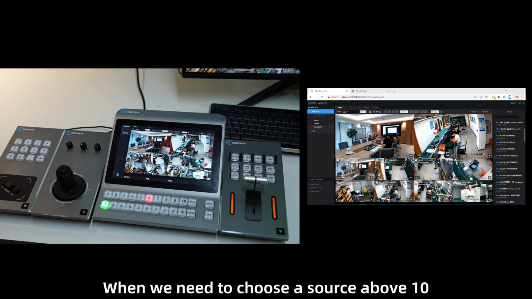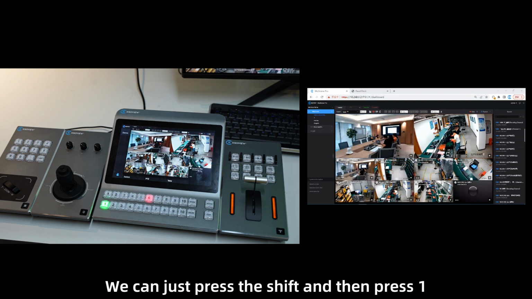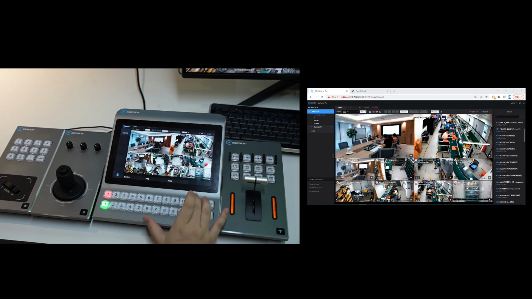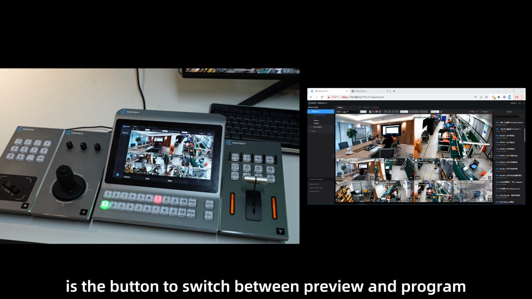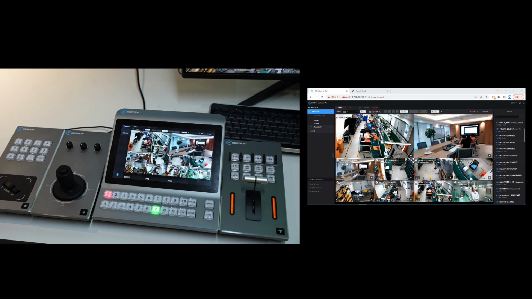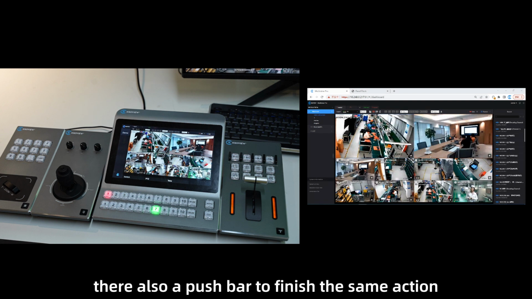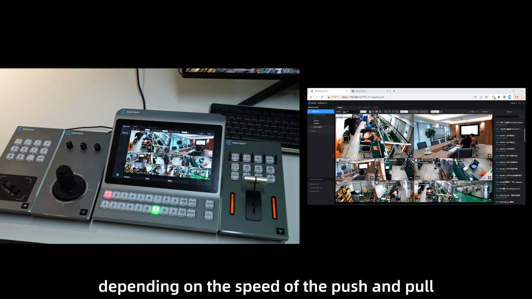When we need to choose a source above 10, for example 11, we can just press the shift and then press 1. The Auto button on the right is the button to switch between preview and the program. When we press it, we can quickly switch between preview and the program. At the same time, there's also a push bar to finish the same action. It can switch between preview and the program depending on the speed of the push and the pull.